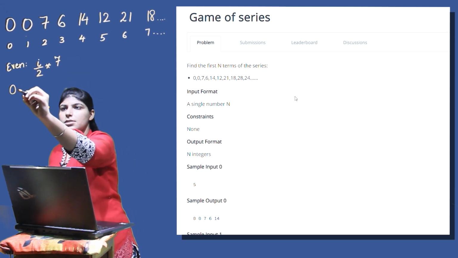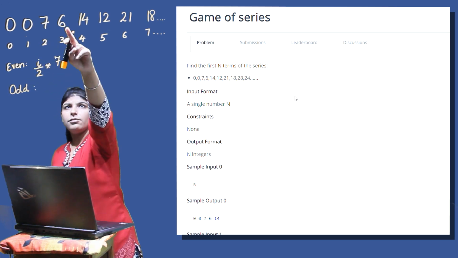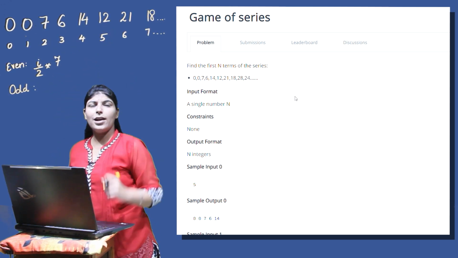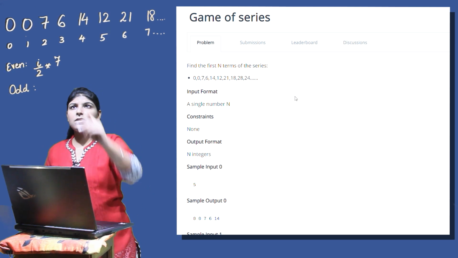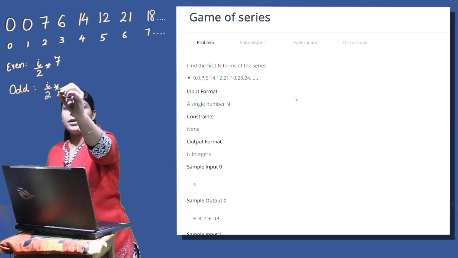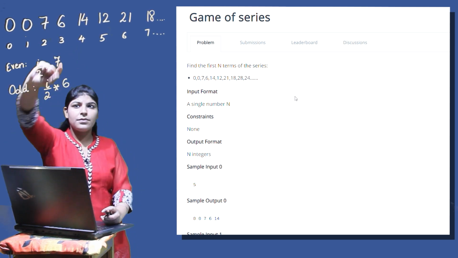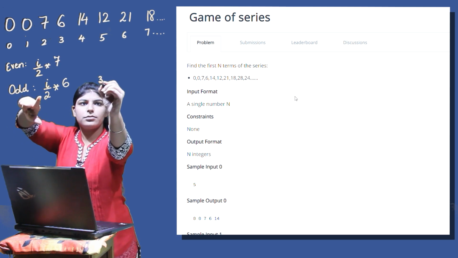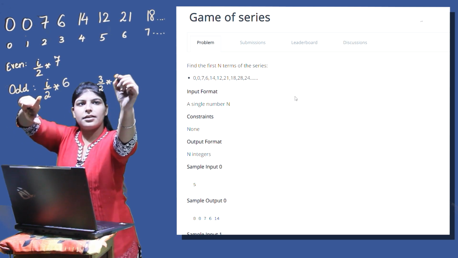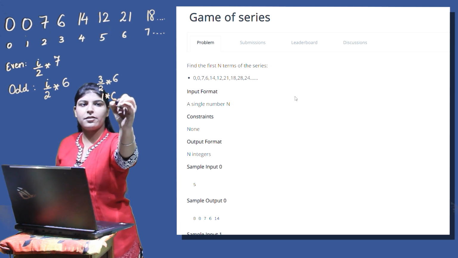For odd terms, 1 it is 0, 3 it is 6, for 5 it is 12, so it is multiplied by 6. So I by 2 is multiplied by 6. So suppose my I is 3. If I divide 3 by 2 into 6, 3 by 2 will give me 1 because of integer division. So 1 into 6 will give me 6.